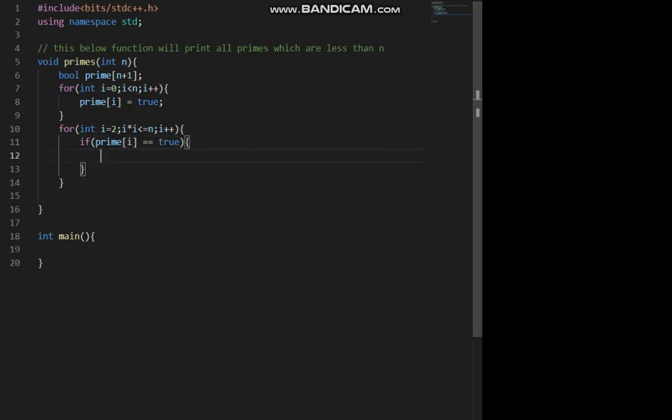Here you may have a doubt about why we are taking true. Here unmarked means true. Initially we have kept all as unmarked, and that is true. Marked means we are removing that as prime and keeping it as a composite number, that is, making it false.